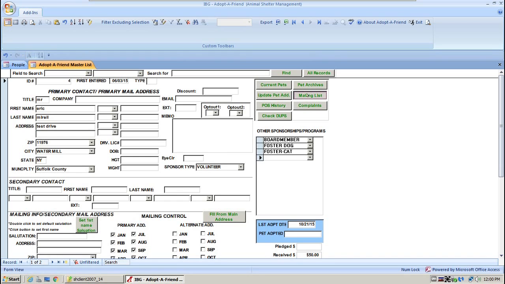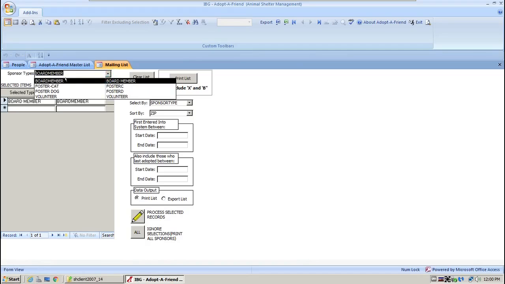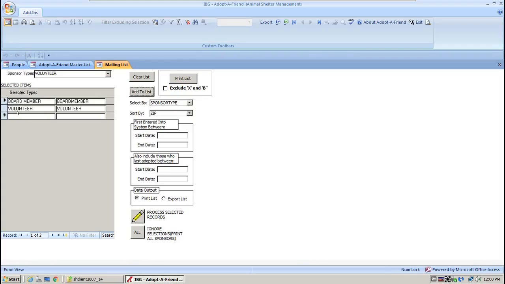We have a number of built-in mailing lists. The one that's person-based is up here. Here's the sponsor type. So let's say we wanted to do a mailing to board members and volunteers. So we're basically creating over here who's going to hear from us today. And then we can also enter new people in. So there's a date field when somebody's first entered into the computer. So let's say for example, every month you want to send out a welcome letter to people who have come into the shelter for the first time.